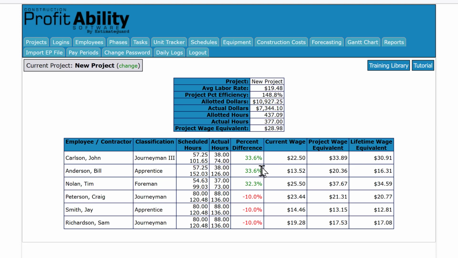Now, the top three are the good crew, the feeder installers. And you can see that they're running ahead of the budget about 32%. So they really smoked it, right? This tells you the employee's current wage. This tells you their project equivalent. So we're paying them $22.50 an hour. This guy's actually earning us $33.89 an hour. I have some other data in here on other projects, so it's averaging their actual equivalent wage over all of the projects. So against all the projects this employee has worked on, they're actually earning us $30.91 an hour.